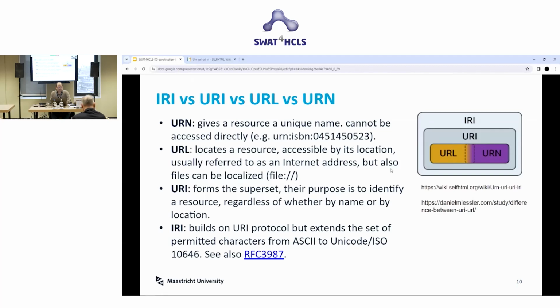But this is an example of a URL, and because the URL is a subset of a URI, that makes it also a URI. And because a URI is a subset of an IRI, that means those are all URLs, URIs, and IRIs. The IRI is more broad because you can basically represent any resource with any language, with any set of characters. It's not specific to the English characters.